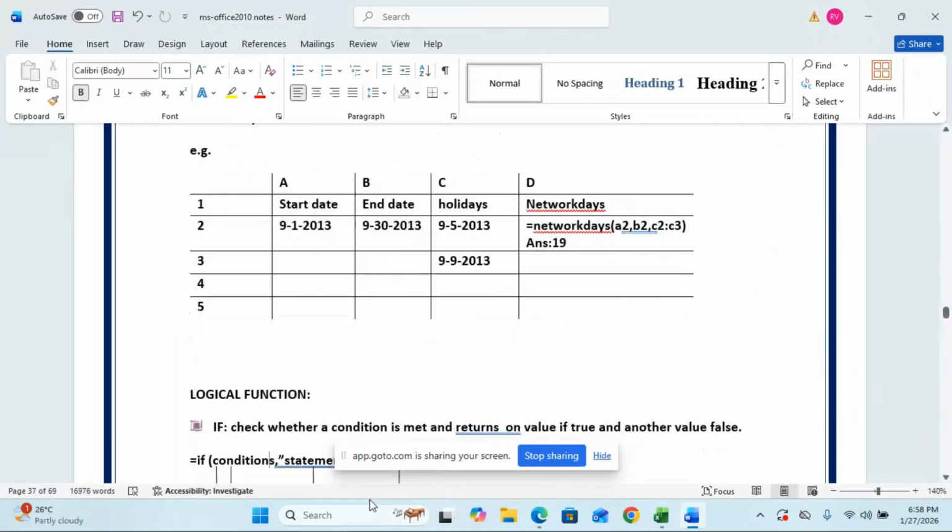Logical functions. Anybody knows what logical means? Here we have functions called IF, AND, OR, and NOT. These are the four logical functions. They are used to check conditions. IF means any one condition, either true or false. We call it an IF condition.